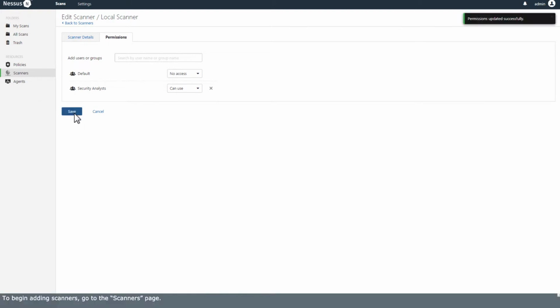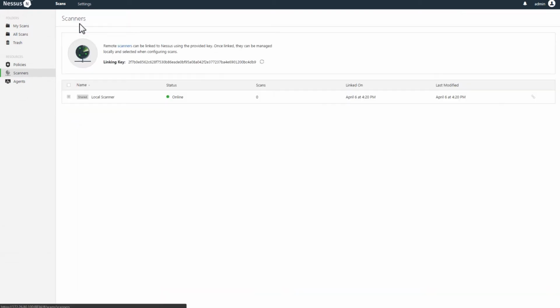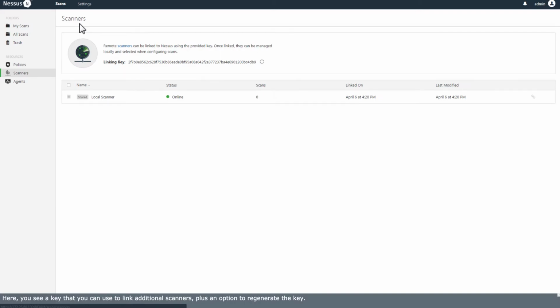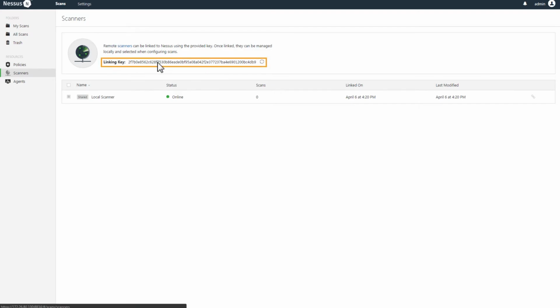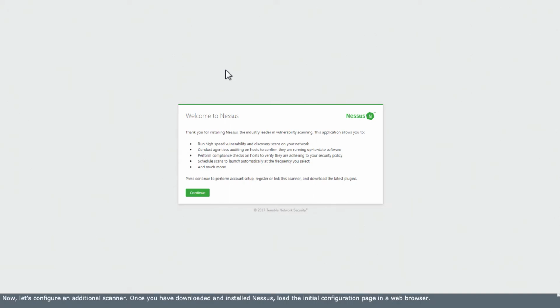To begin adding scanners, go to the Scanners page. Here you see a key that you can use to link additional scanners, plus an option to regenerate the key. Now, let's configure an additional scanner.